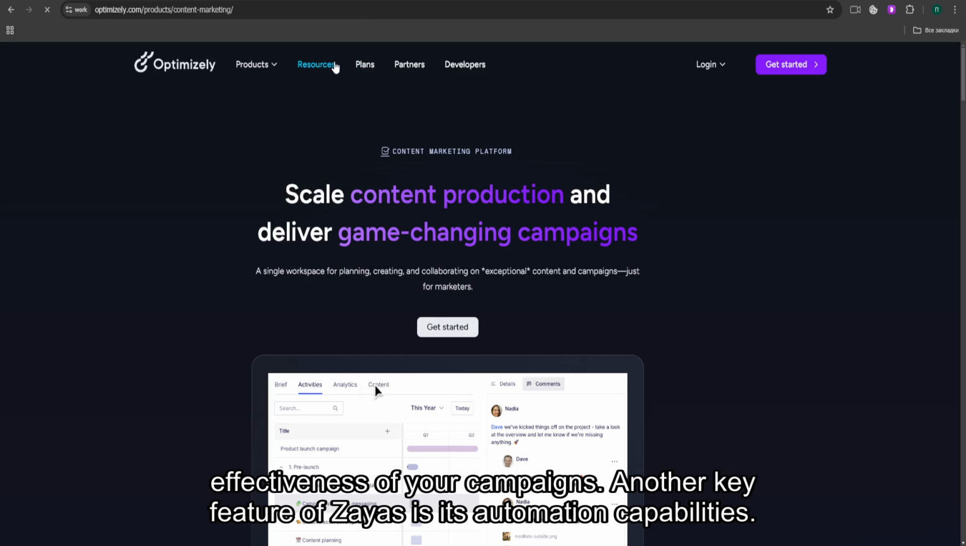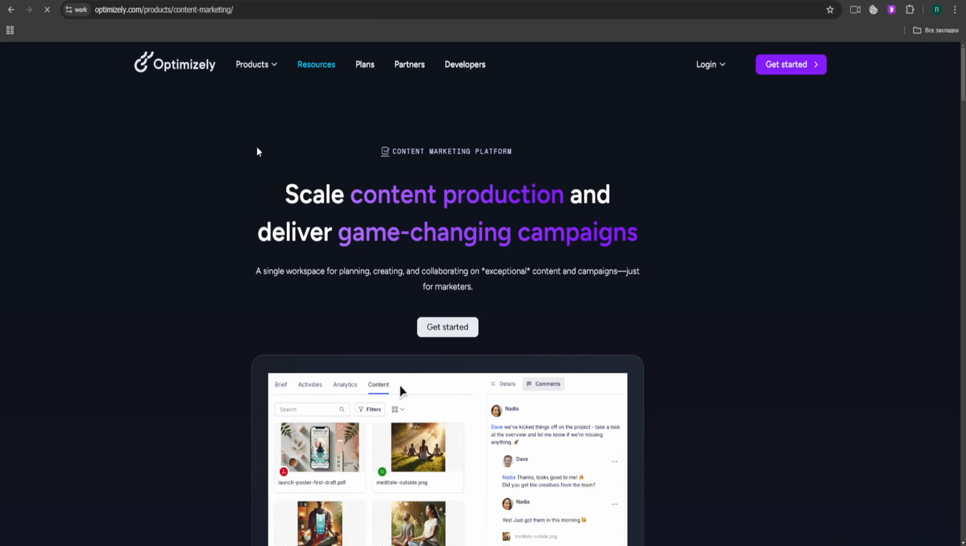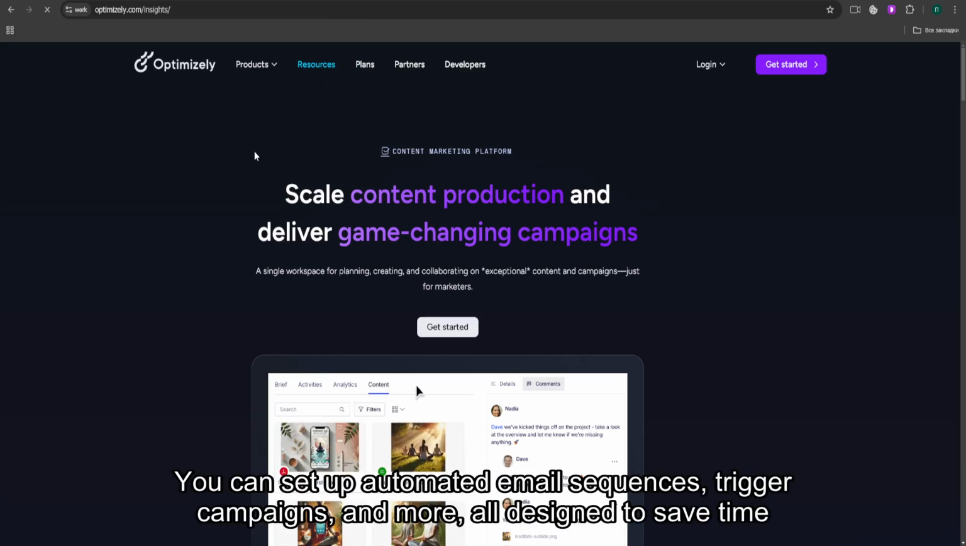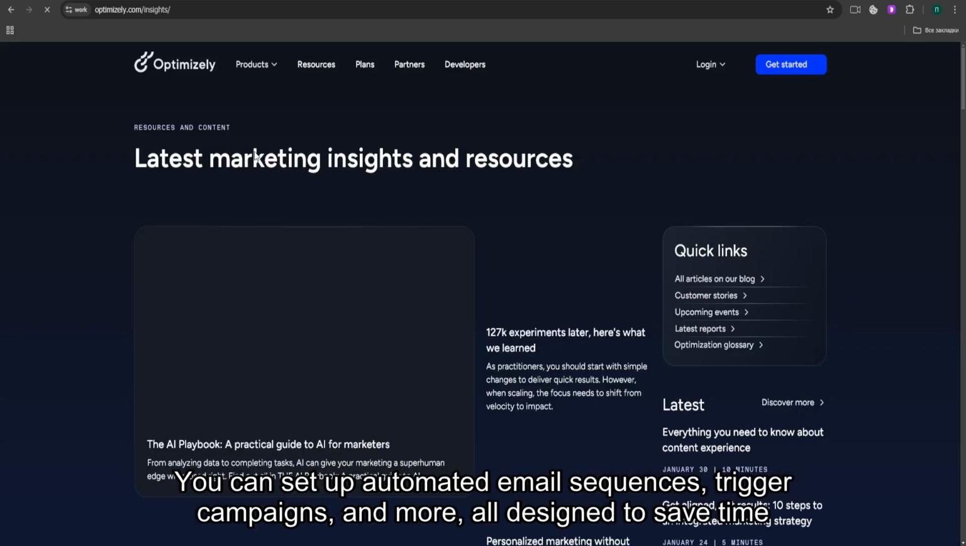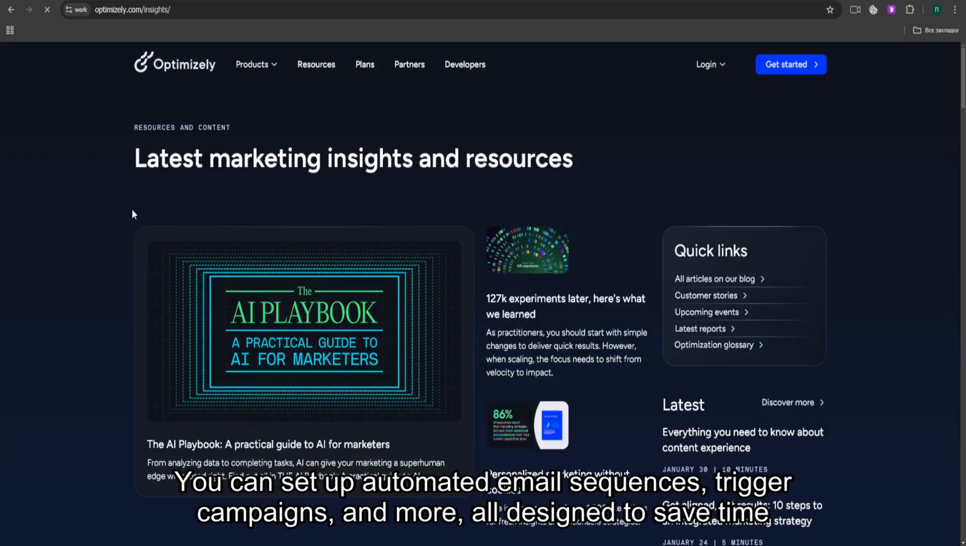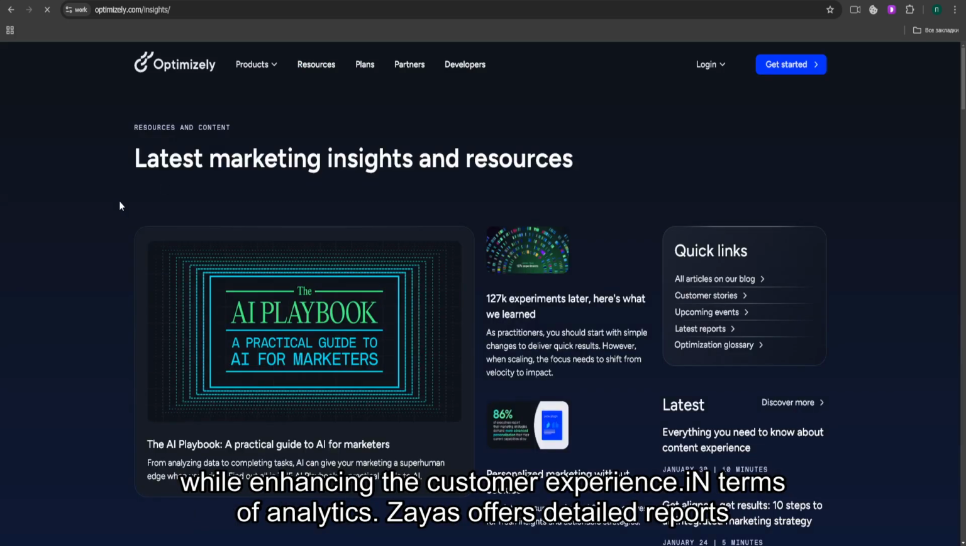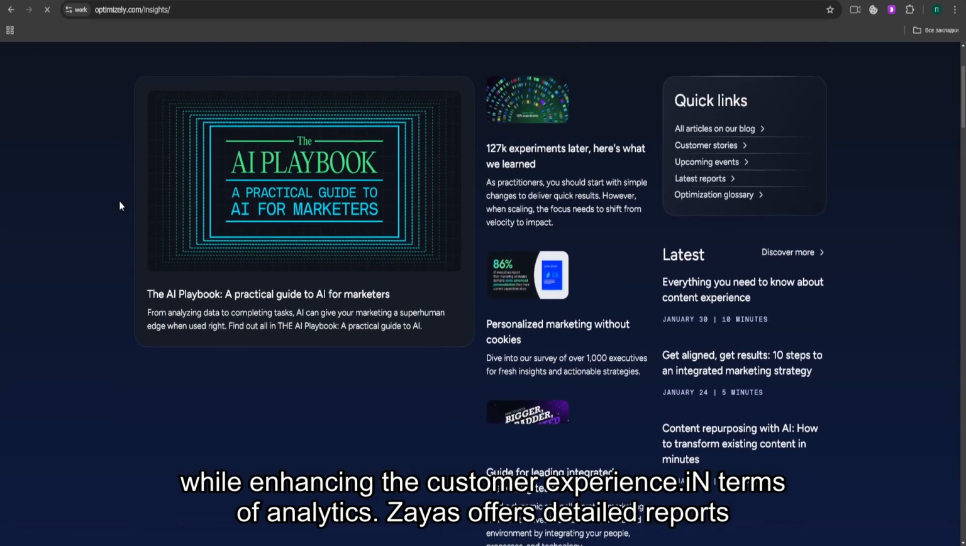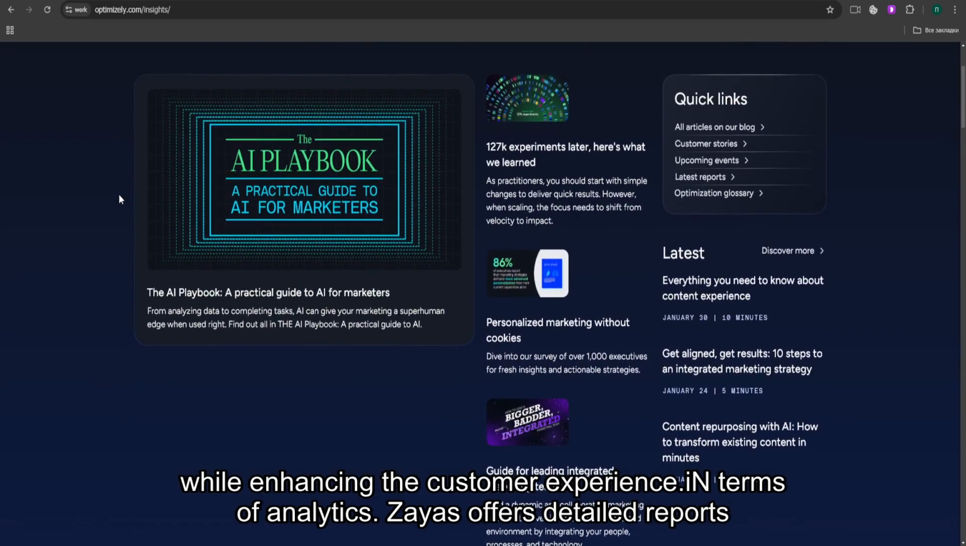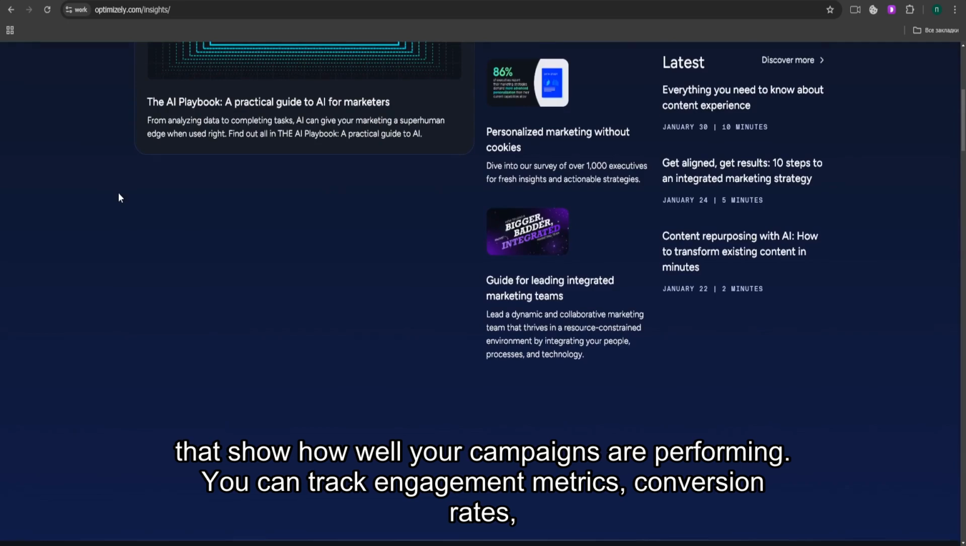Another key feature of Zaius is its automation capabilities. You can set up automated email sequences, trigger campaigns, and more, all designed to save time while enhancing the customer experience. In terms of analytics, Zaius offers detailed reports that show how well your campaigns are performing.